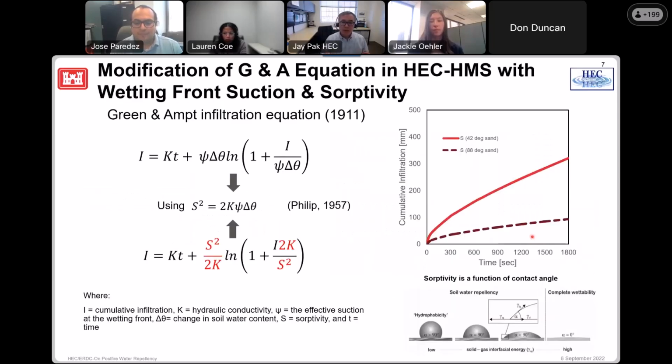Next one, we're trying to develop a Green-Ampt method. This one is the original Green-Ampt approach. It's an equation, but we utilize the Phillips equation. With the Phillips equation, we can replace hydraulic conductivity, suction head, and soil moisture with the sorptivity value. Sorptivity is a new concept in terms of a loss method. So with this, we can change the original Green-Ampt method to one based on the sorptivity value.